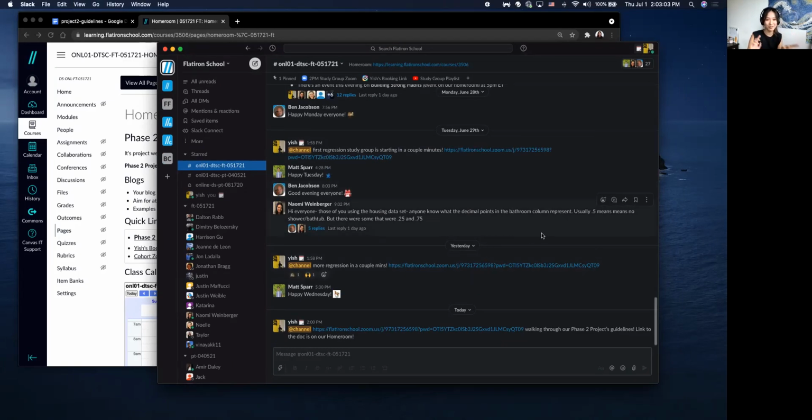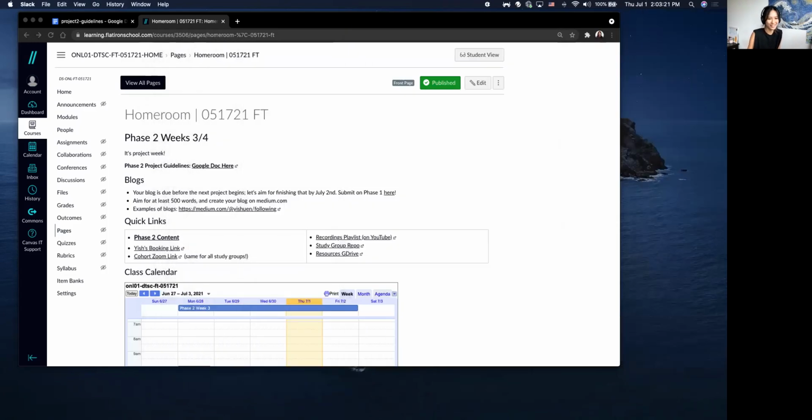If y'all are working with a project partner, you can also do this in your DMs as well. So maybe you link to your repo, link to any resources that you're using. Maybe you link for yourself the guidelines doc. Pretty nifty. I just thought that was a really nice new Slack feature. Okay, enough about that. Let me just reshare my screen again.